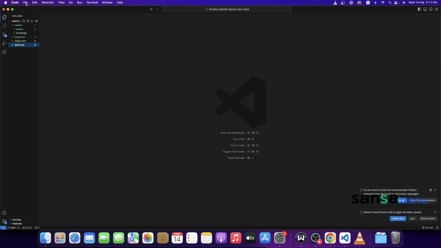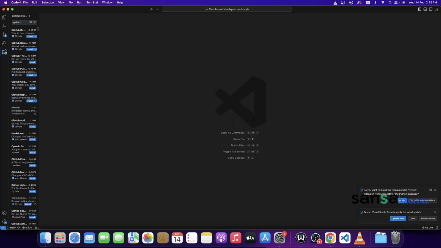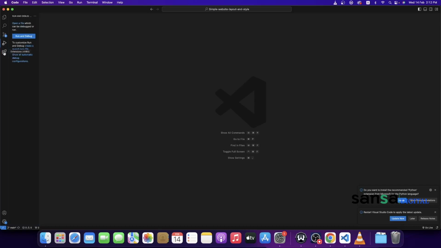You can also download any extensions that you might want. For instance, as you can see, you can look for GitHub Copilot. So you can look for any other extension that you might think might augment your development experience.